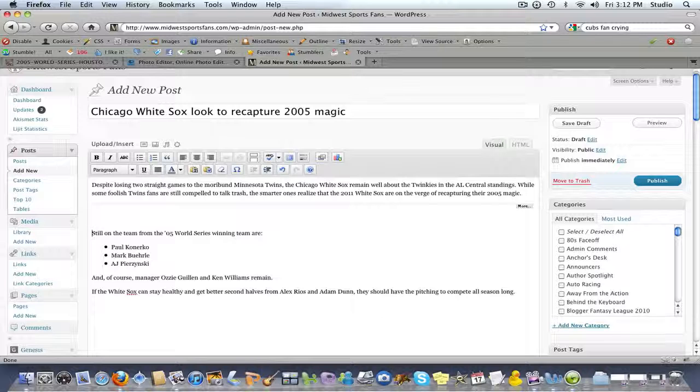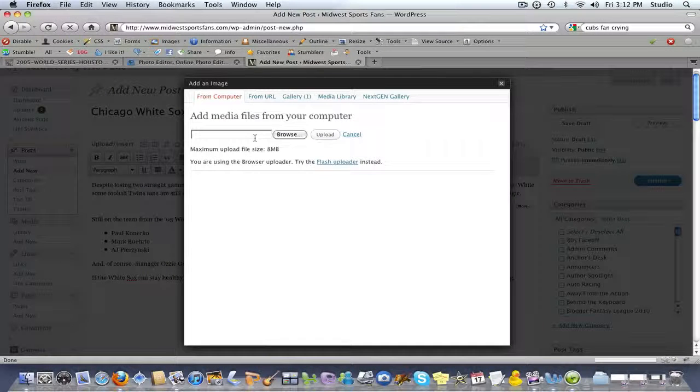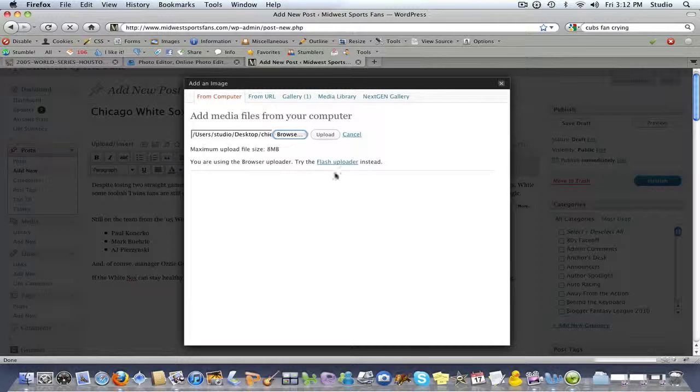Now let's say that we want it to be a smaller picture and we want it to wrap over to the right side over here. So put your cursor right at the beginning of the line where you want it to start the wrap. And let's upload the smaller picture. So we go to browse, and the smaller one that we did is right here. So we'll hit open and upload.